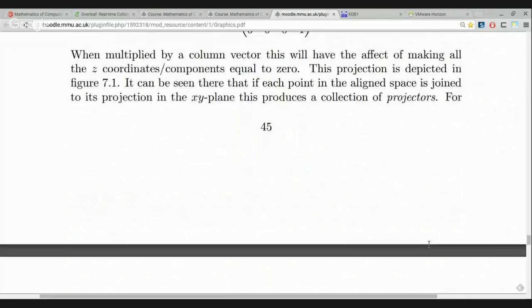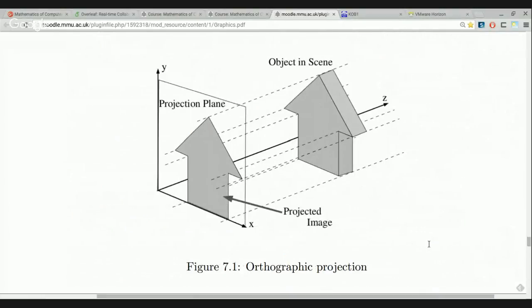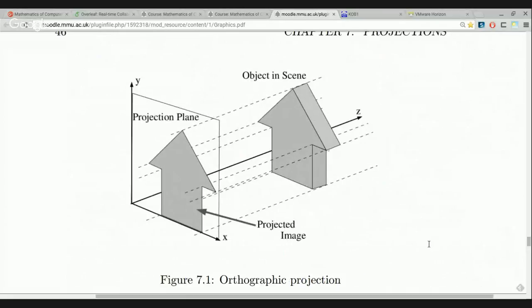So this process is represented visually in this diagram on the following page, okay, which shows a typical process of an orthographic projection. So this kind of arrow-shaped object, or maybe a very shallow house object, here is the object in the three-dimensional environment on the right-hand side. Here, over on the left, is the XY plane. So you can think of that as the plane of the screen.